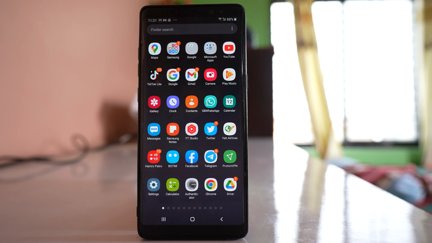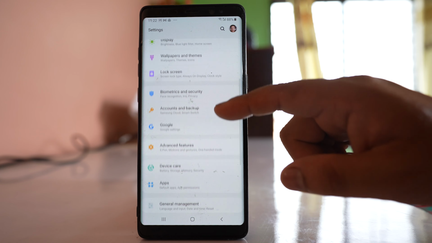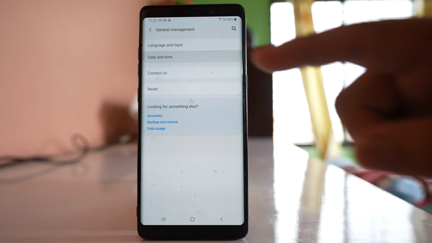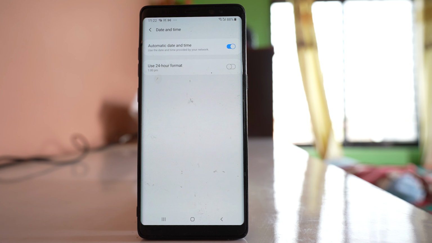Now the next thing that you have to do is make sure that the date and time is correct in your device. If the date and time is not correct, then your device won't be able to connect to the WhatsApp server. So in case the date and time is incorrect, you can go to settings, then general management, date and time, and then you can select this option automatic date and time, so that the date and time will be set according to the mobile network that is used in your device.